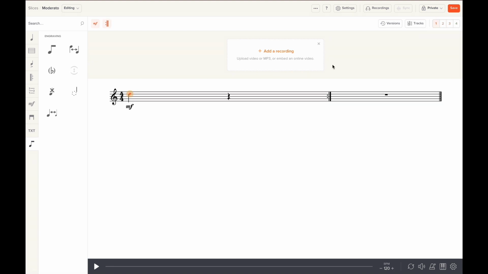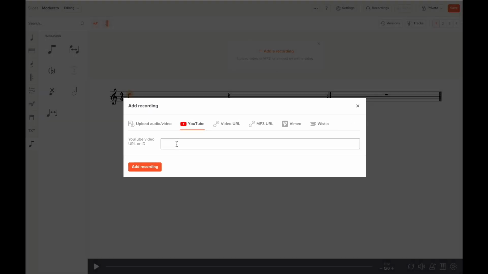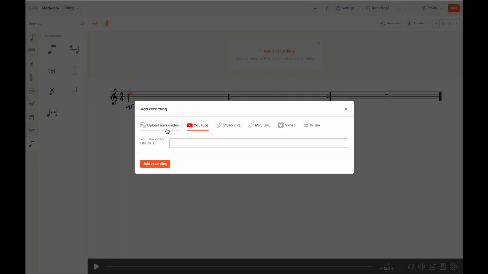So one of the great features of Soundslice is the ability to add a video or audio recording and have it synced up with the notation. So if you go here, you can click add a recording, and this is a place where you can add a direct YouTube link, and that'll link that video or performance or audio to your notation. And you can also upload your own audio and video, so that would be you playing in your performance, and you could upload it that way via URL or just a file.